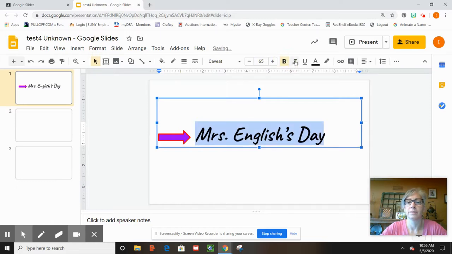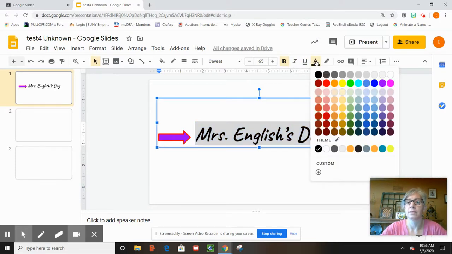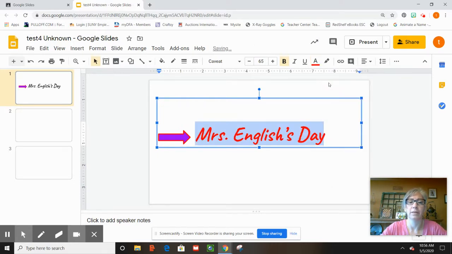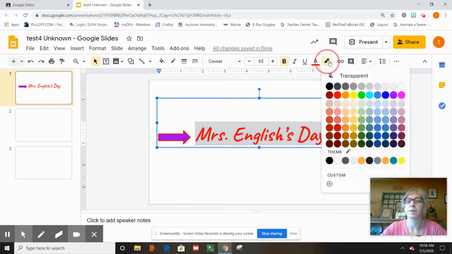Here's my other font tools. Bold. Italics. Don't like that one. Underline. Nah. Font color. There we go. I've got my purple and red, so let's stay with that theme and make my writing red. And then here's my highlight color.